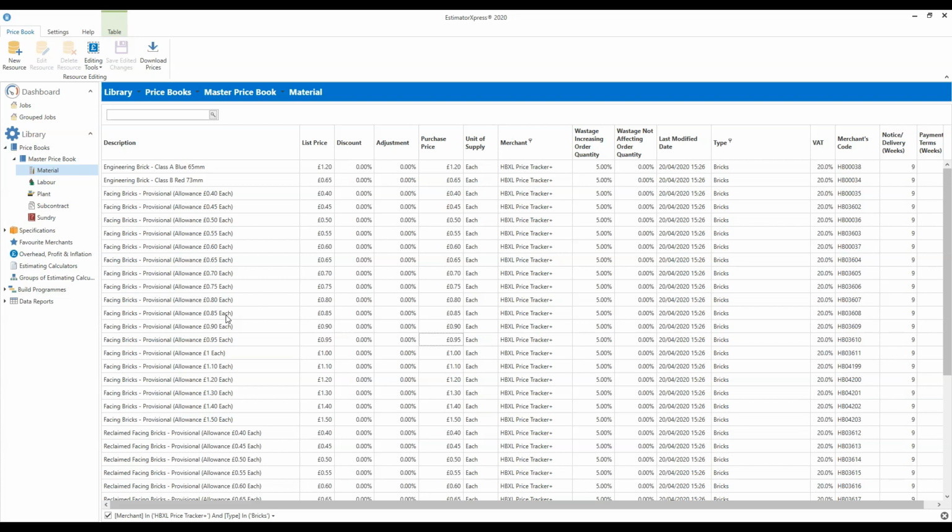You need to know what the material is called, what its name is, how much it costs, and how it is supplied, so the unit of supply. So it might be supplied individually, which we call each, like the bricks here. It might be supplied by the square meter, as blocks were. It might be supplied by the roll, by the cubic meter, and so on.